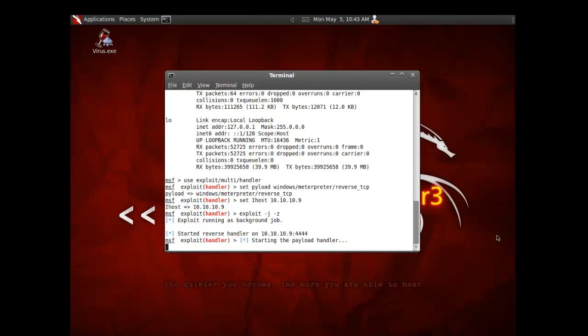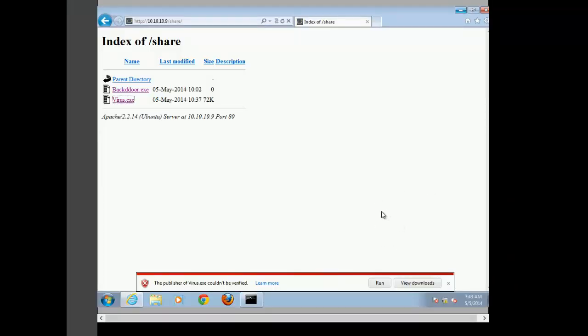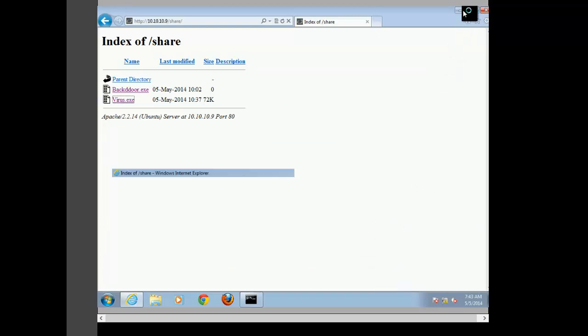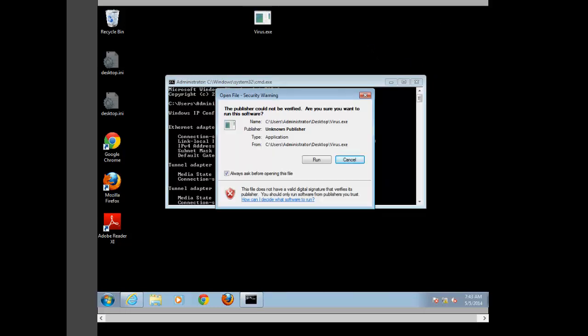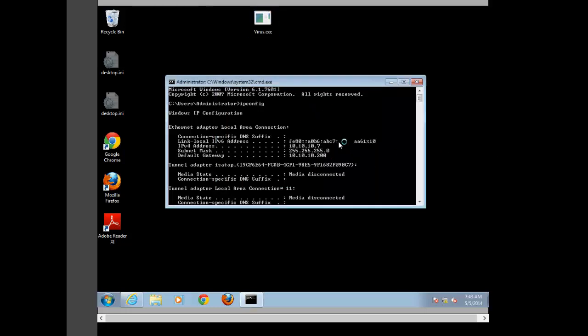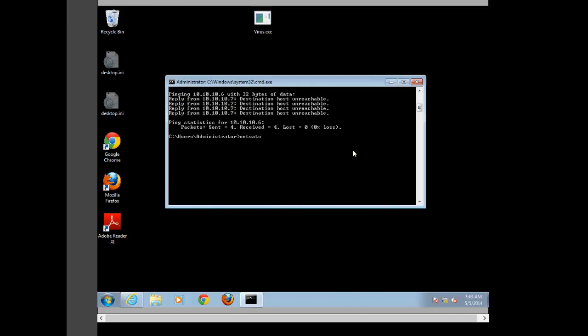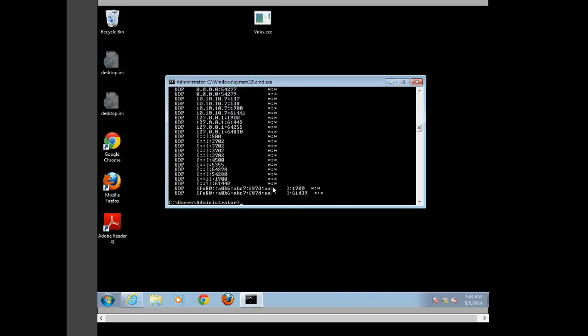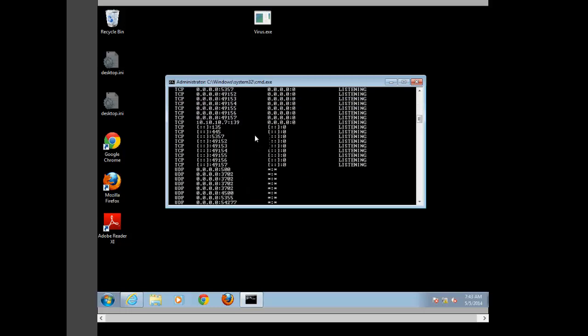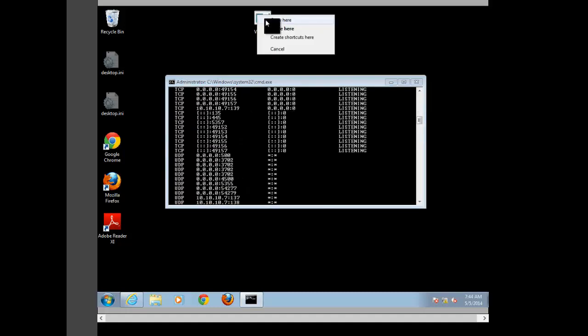Now my victim can click into the link. Of course, in real life, hopefully they are not going to click that little virus. I did. Let's see what's going to happen. I mean, nothing is happening, as you can see. Double clicking, running twice. I can just do a netstat command, and you will see probably that some activity is happening from the virus.